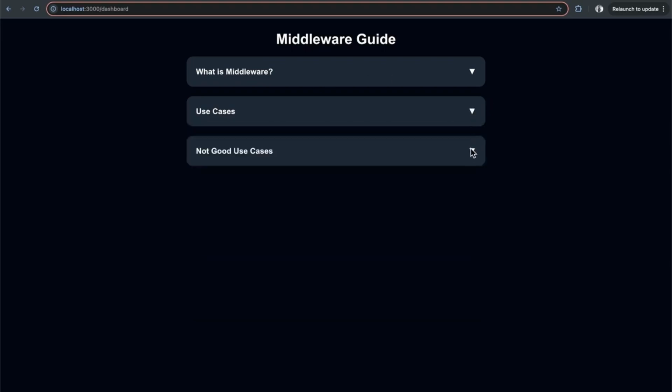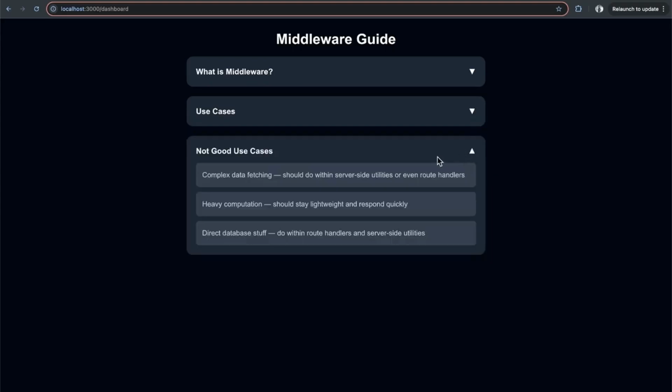Now, what are some not so good use cases? Well, anytime you're doing complex data fetching, this should probably be done within server-side utilities or even within route handlers. Similarly, if you're going to do any sort of heavy computation, then middleware probably isn't the correct place to do that, because middleware should generally stay pretty lightweight and it should respond very quickly. It shouldn't be something that takes a long time to run. It should be pretty snappy.